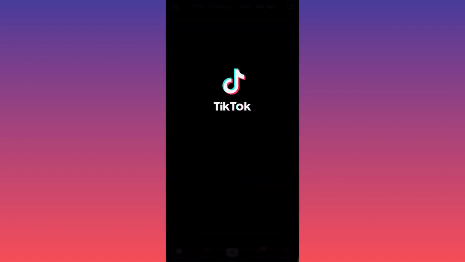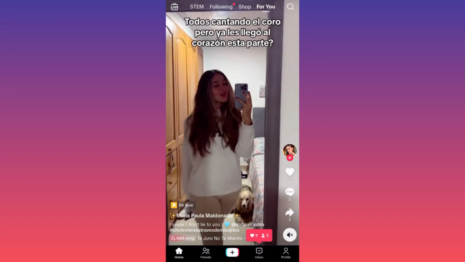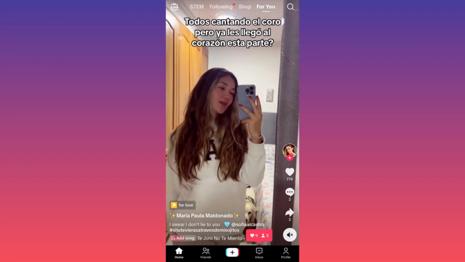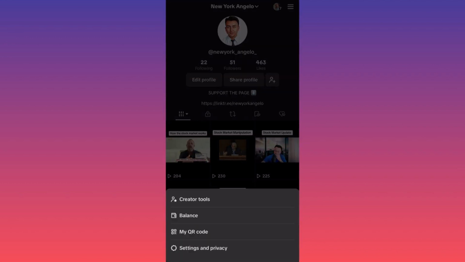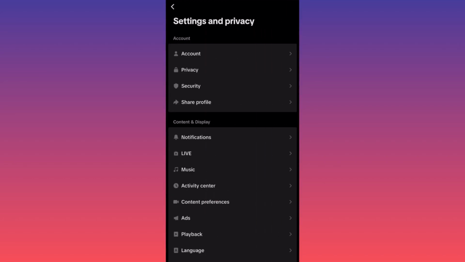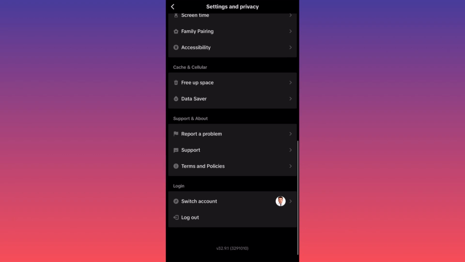First thing you want to do, you want to click on the lower right corner and hit your profile picture, okay? Then when you're at your profile, I want you to go ahead and click on the three straight lines on the upper right. Good. Now you want to click on settings and privacy. When you're in settings and privacy, you want to scroll almost all the way to the bottom and you want to click on report a problem.